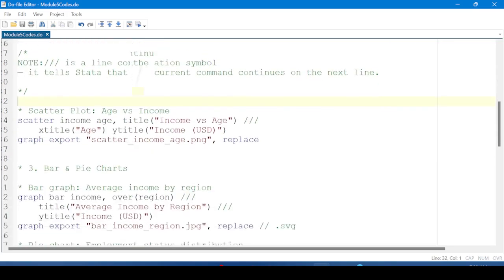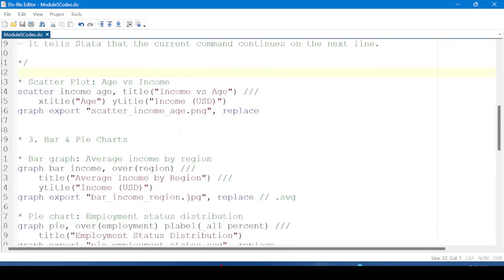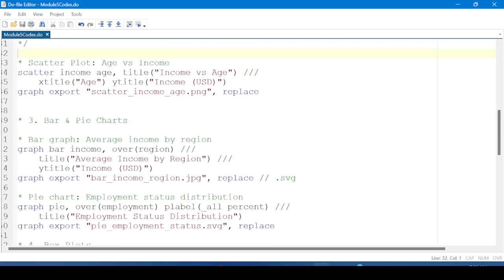And now what follows is that we want to plot a scatter plot, and a scatter plot in Stata is issued by this command. Just scatter and then your two continuous variables, and our two continuous variables are income and age. We need to add a title like income versus age, x axis as age, and y axis as income in USD. And now we can also export the graph as .png.